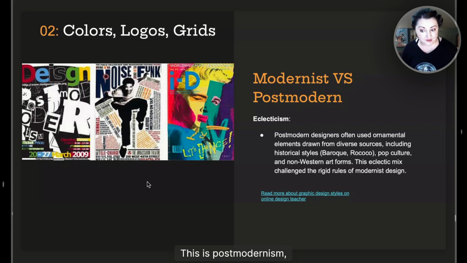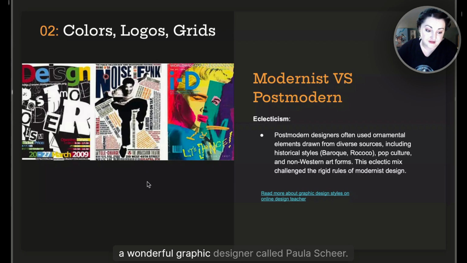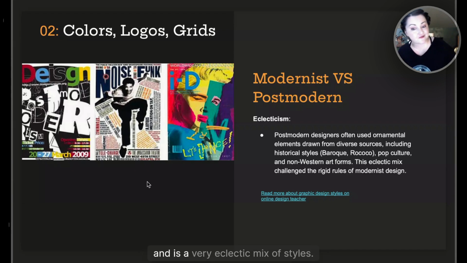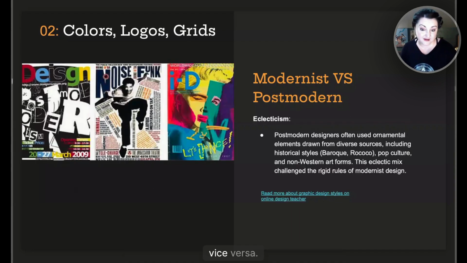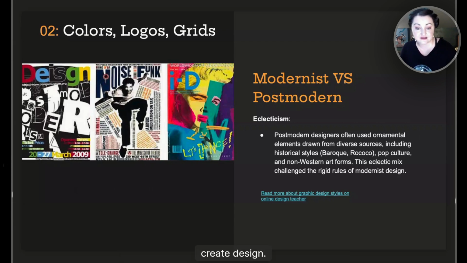This is postmodernism, so it's eclecticism. Postmodern designs often use ornamental elements drawn from diverse sources. Here, all of these are by a wonderful graphic designer called Paula Scher. And these reference historical styles, pop culture, and non-Western art forms, and are a very eclectic mix of styles. I'm not saying that this is better than that, or vice versa. It's just two different ways to think about and create design.